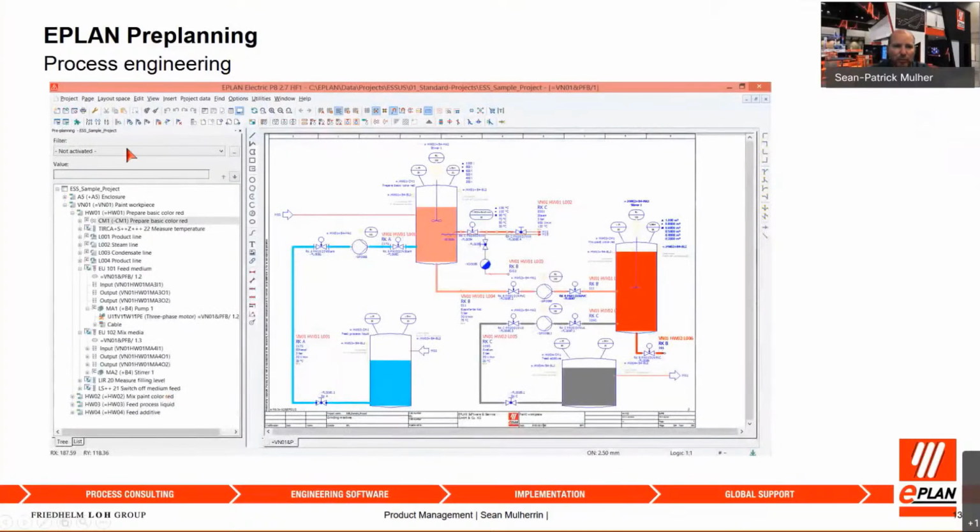So at the end of the day, pre-planning would be your tool in the food and beverage industry to help you design your process control system. Let's jump into the software and see how that works live.